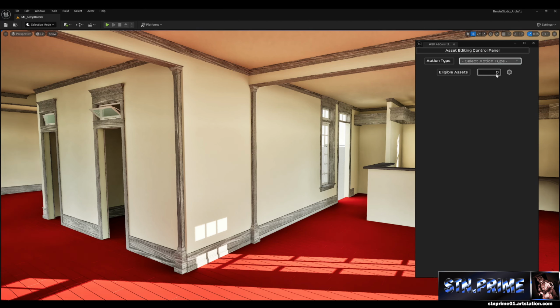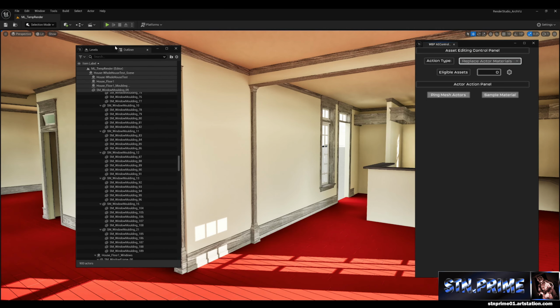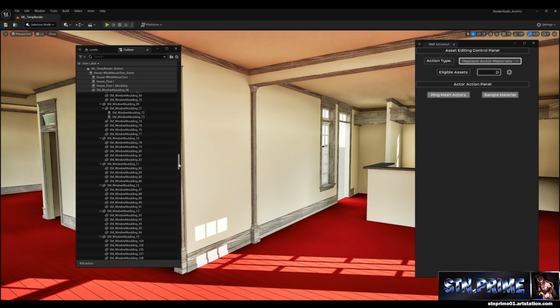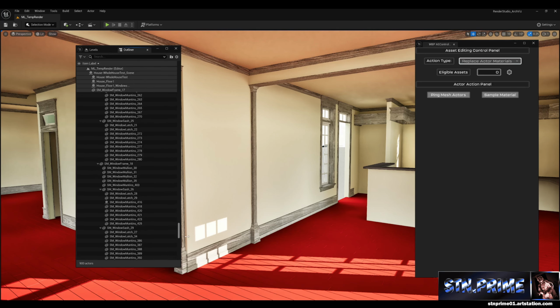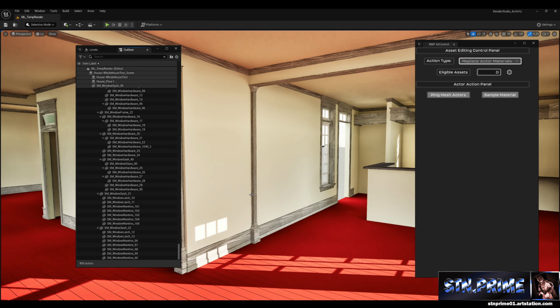So let's go over to our asset editing control panel here. We're going to drop this open, and we're going to select replace actor materials. The next step would be to select some actors. So to do that, I'm going to bring the outliner over here and show that we have quite a few static mesh actors in this project right now. And it says here that we've got 900 actors.